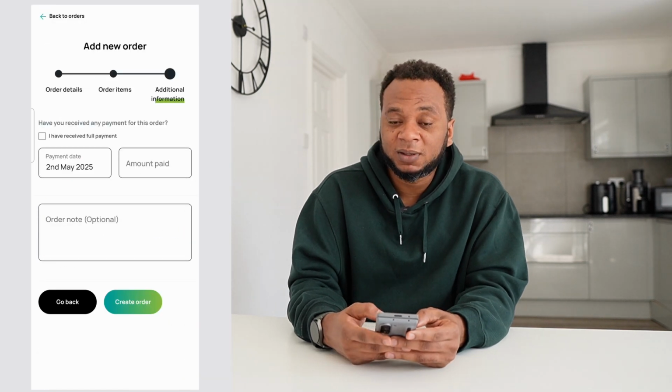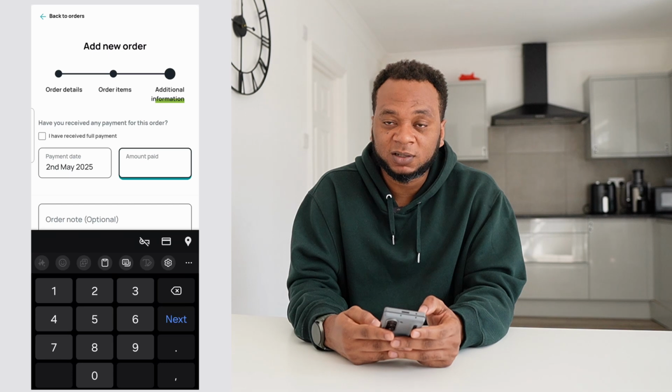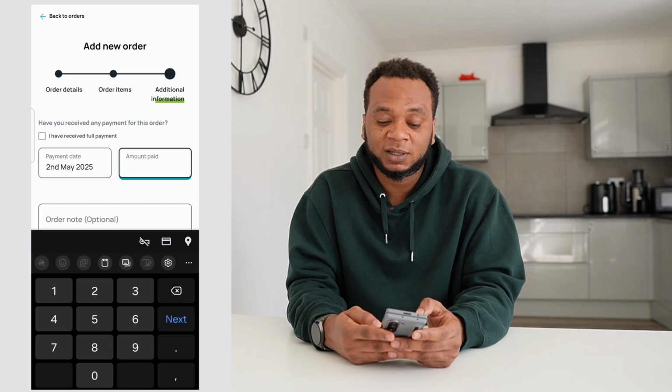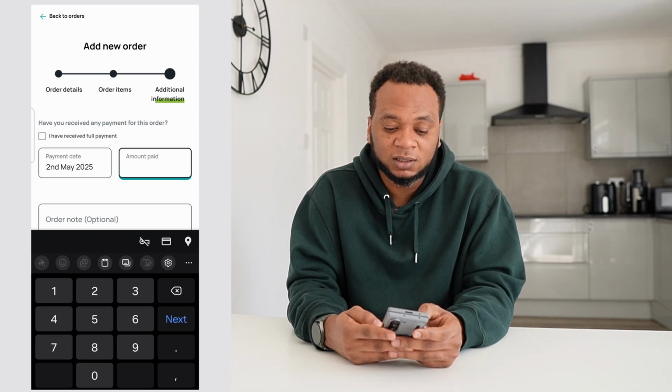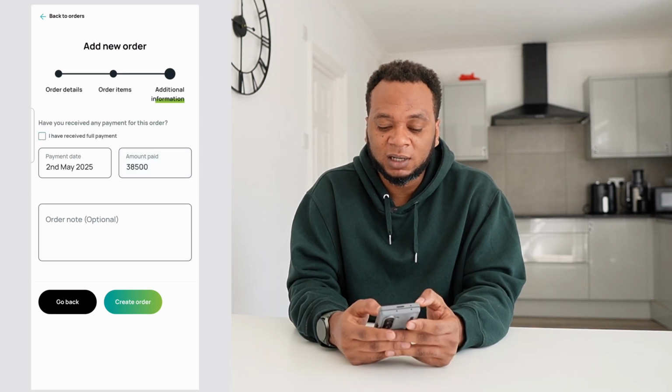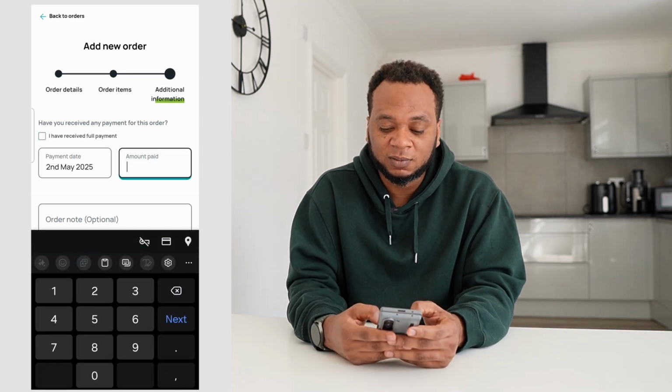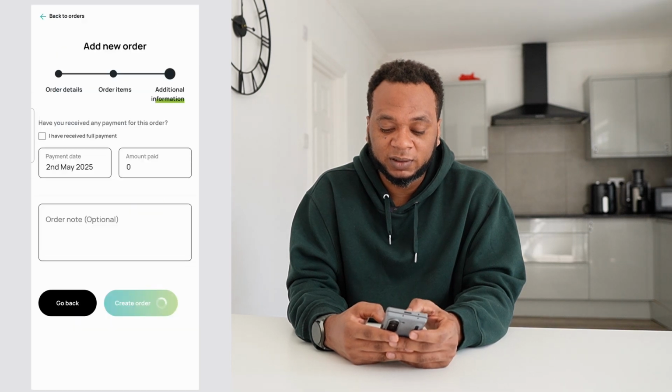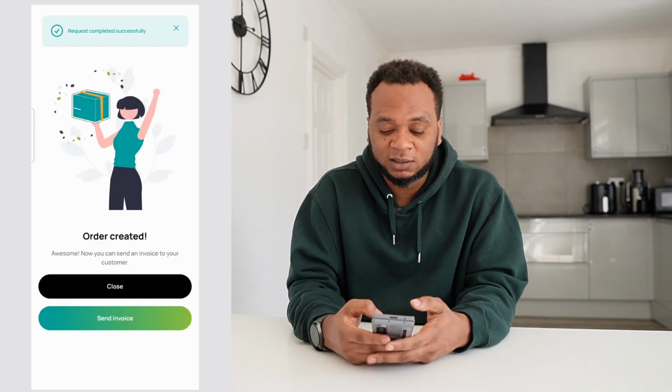If you've received payment, you can put the amount they've paid you. That's if you've received a down payment. If you received the full payment already, you can just click this and it will just put the full payment of the order. In our case, let's say we've not received any payment, and so we say create order, and voila, the order is created.